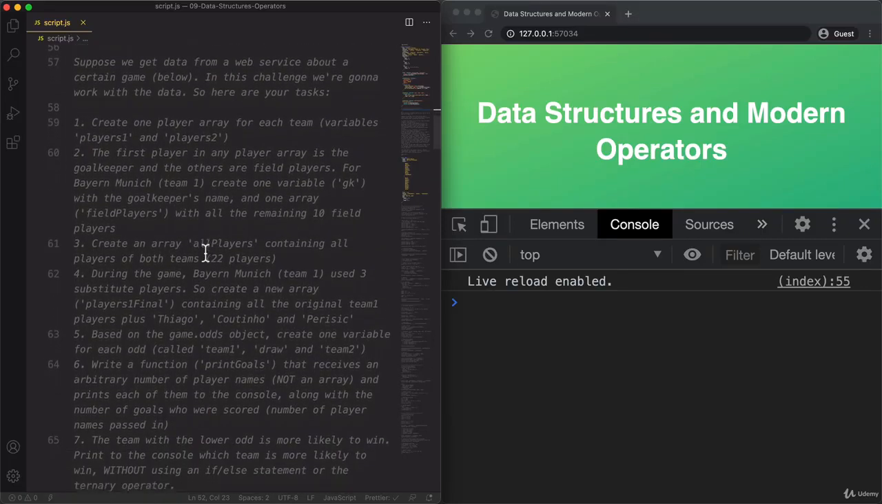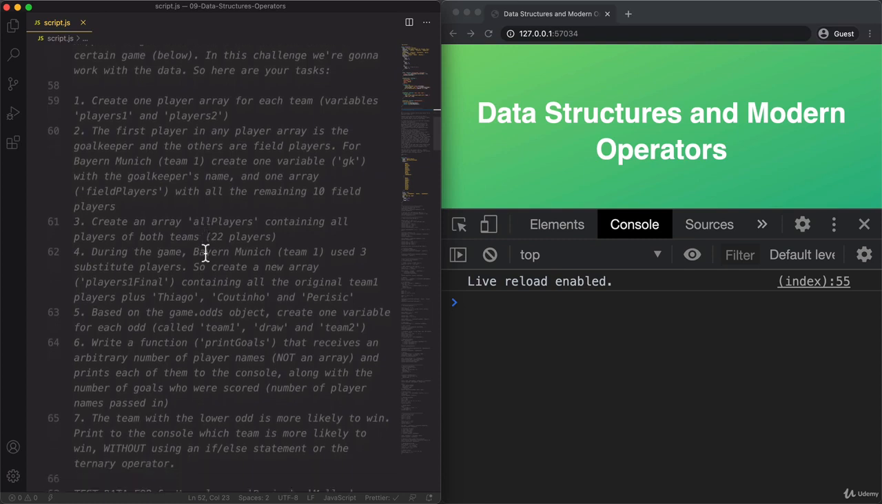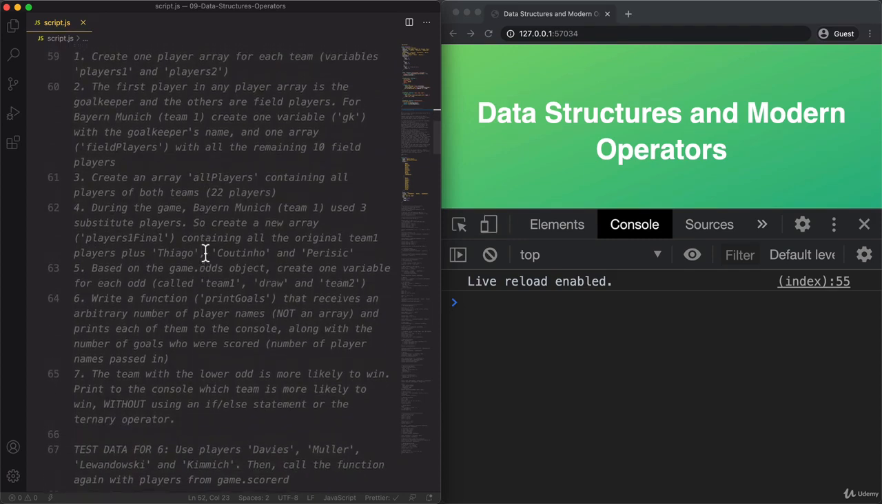Okay, so in this challenge, we are going to work with that data. And so here are your 7 tasks. And trust me, most of them take only 1 minute to complete. Anyway, create one player array for each of the teams and call them players 1 and players 2. In each of the arrays, we assume that the first player in the array is the goalkeeper and the other 10 players are the field players. So for team number 1, which is Bayern Munich, create a variable called GK for the goalkeeper and then an array called field players with all the remaining 10 players.